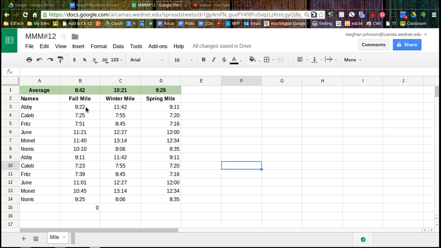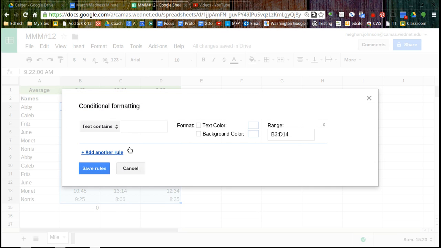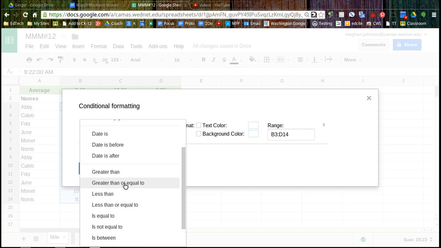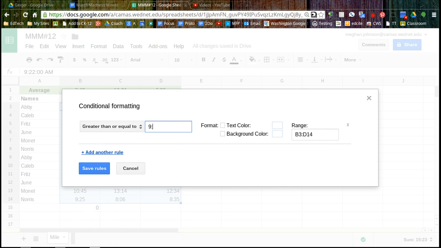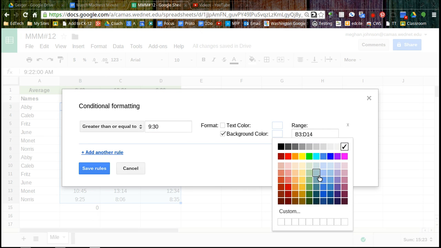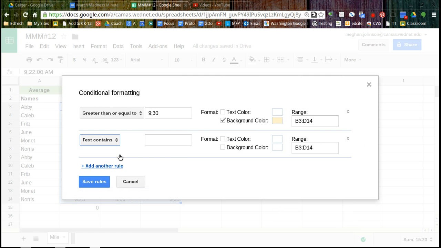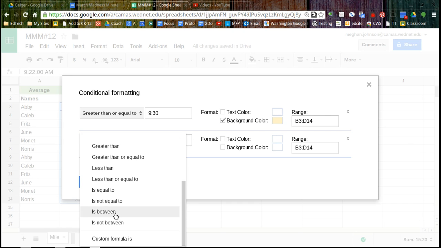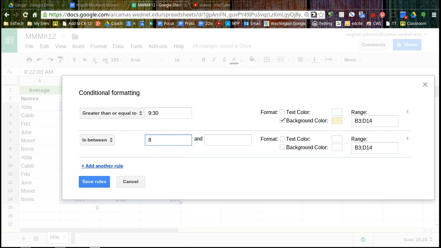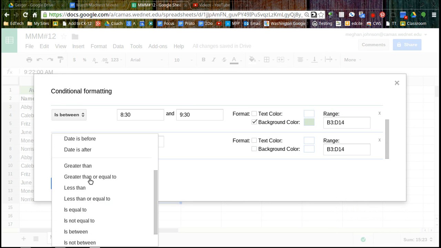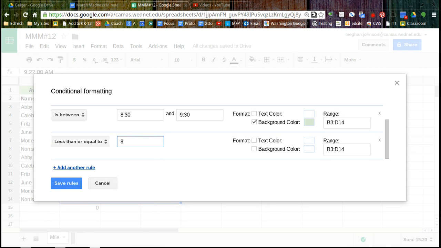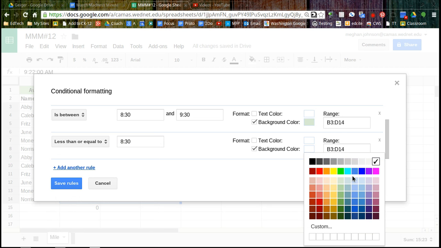So something else I wanted to look at was conditional formatting. So I'm going to click on my times here and I'm going to go to format, conditional formatting. So if my information here is greater than or equal to 9 minutes and 30 seconds, I'm going to have the background change color. So let's make it yellow. And I'm going to add another rule. So if it's between, let's say 8 minutes and 30 seconds and 9 minutes and 30 seconds, we'll make that green, and if it's under, then 8.5. So it's less than or equal to 8.5, we'll have it change color here too. 8:30, we'll make that one bright blue.